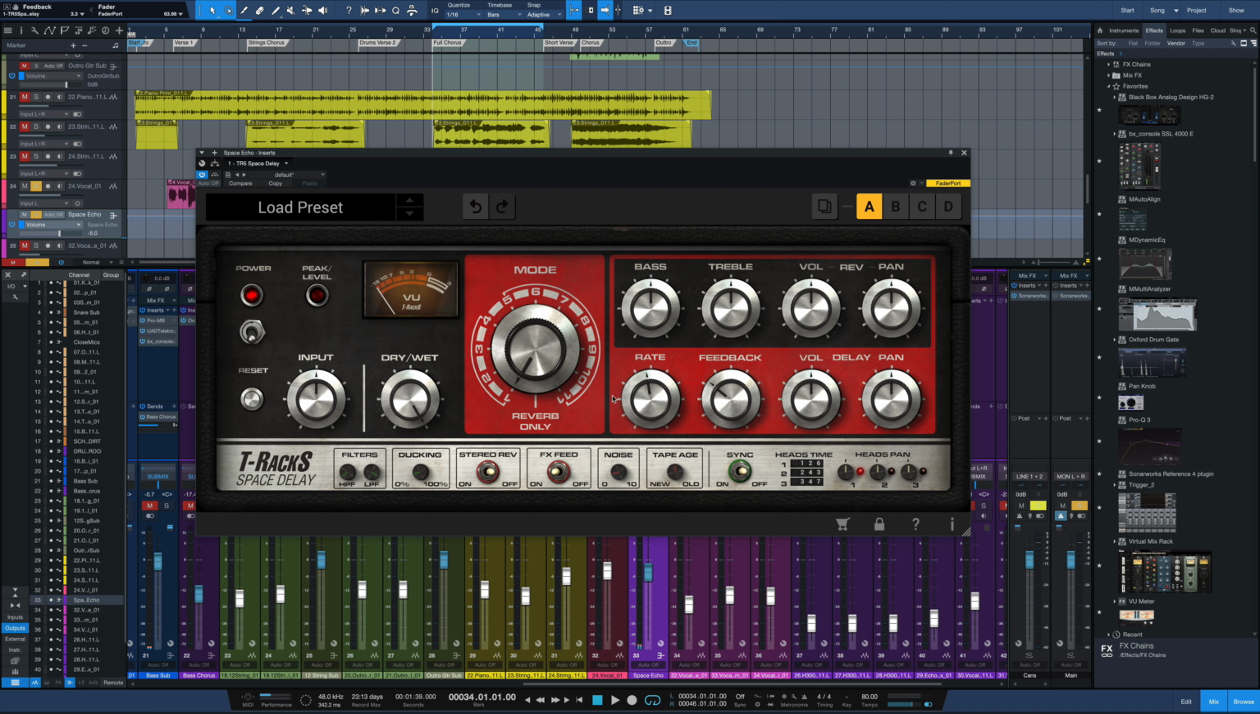So let's go through each of these settings, 1 through 11, plus the reverb only. I'm not going to do anything but sync the time to the session. And let's listen to number 1, which is tape head number 1, 8th note delay.